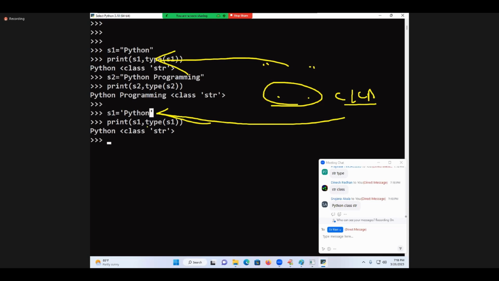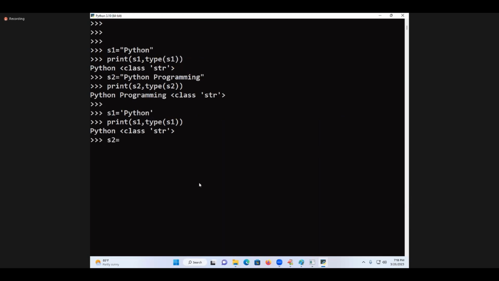Understand? Right. Next, s2 is equal to single quote Java programming language single quote. Starting with single quote and ending with double quotes is not good. Whatever you start with, end with the same thing only. So, s2, comma, type of s2. s2 is called what? str. Are you getting my point? Yes. Which quotes? Single quotes.